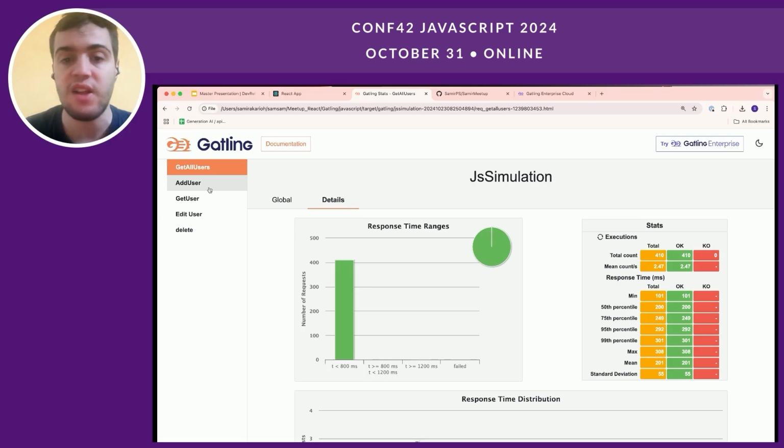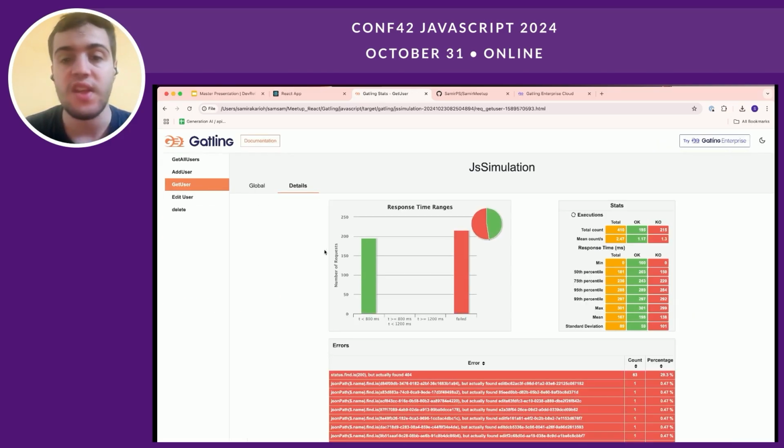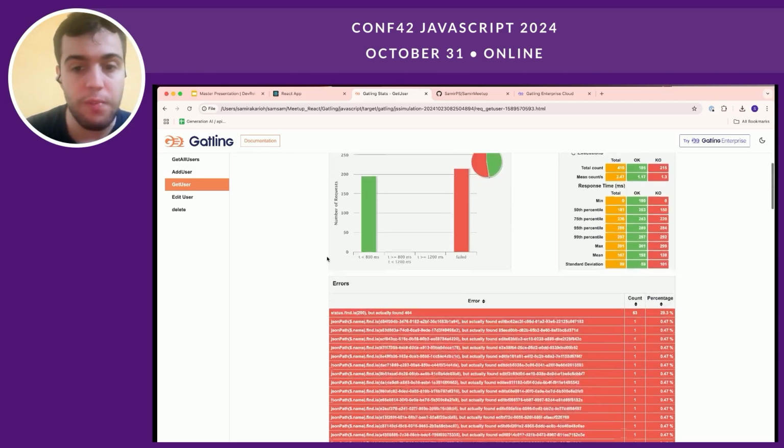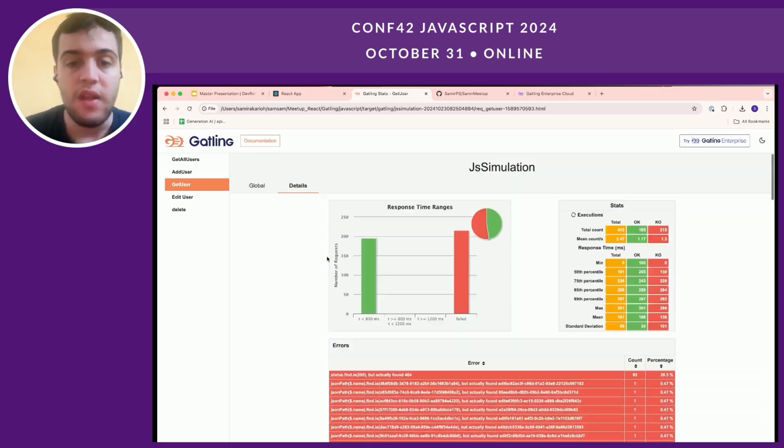I see that it's not on get all user, not here. On get all user, I see that I have a lot of errors, also this error. And I can also see on the right the same information, but only for get users. For example, the response time range, etc.